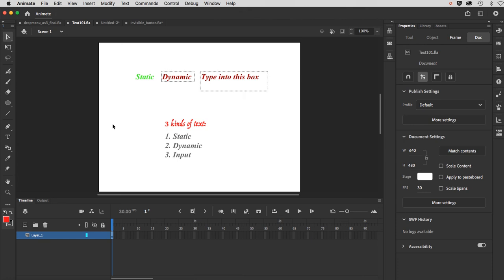So I think that's basically the roundhouse trip on working with text. We could go into greater detail on some of those features, but those are the big steps. So there's the 3 types. Then there is the styling of the text, if you will, and then there's the area text versus line text.